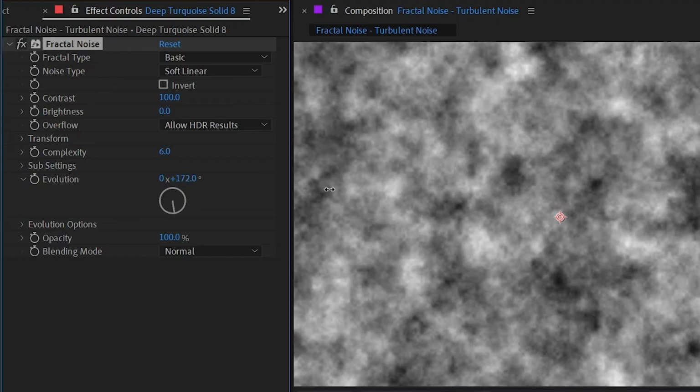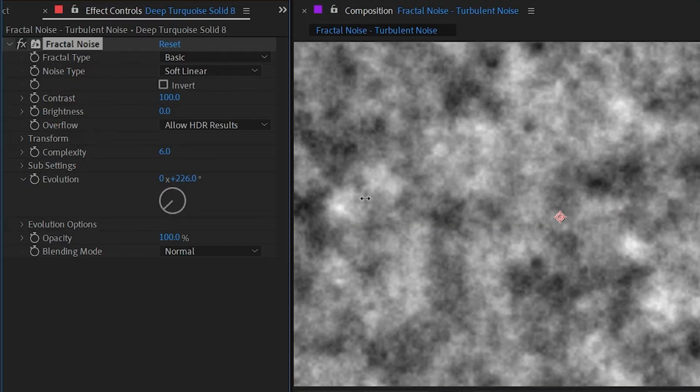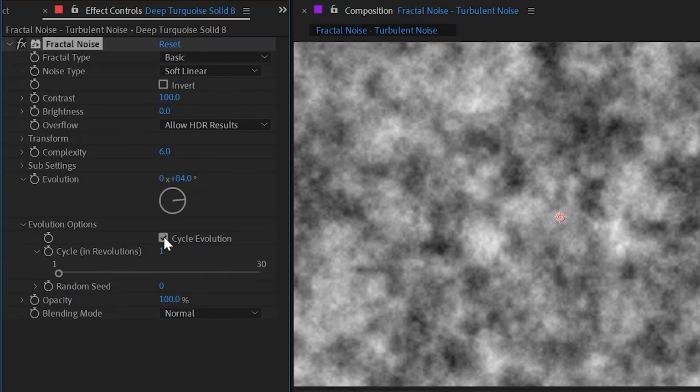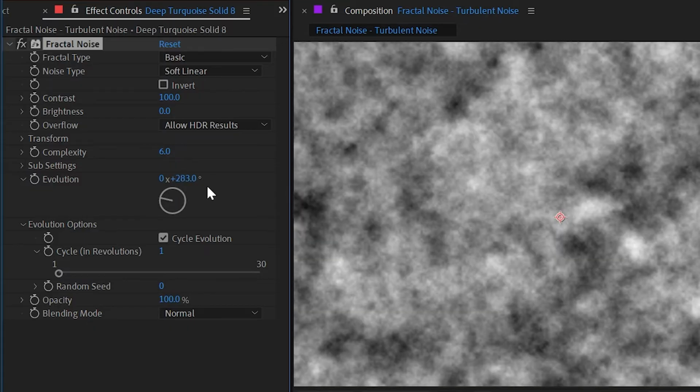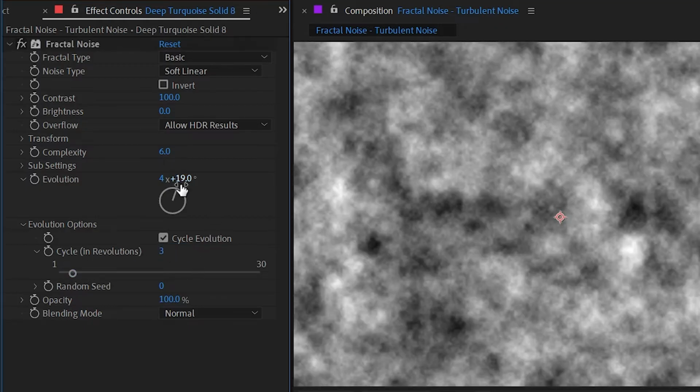This allows us to just cycle through this texture, flowing from one texture to another and giving us very unique random values. But we can also go into evolution options and cycle this evolution, meaning that every time that we have a revolution, a full revolution, the pattern will be repeated. So only the values between those revolutions will be different. Or if we come down to the cycle in revolutions value, I could change this to a different number like 3, and then only every 3 cycles will be identical and the values between those 3 revolutions will be unique.